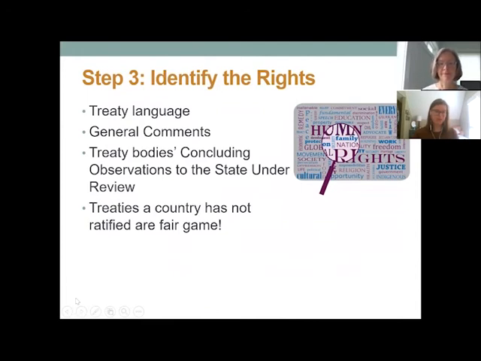Great. This next part of step 3 is not required, but might be interesting to look into. You can take a look at treaty language to see how treaty bodies have interpreted the rights you're focusing on. If you're focusing on the death penalty, for instance, you might want to take a look at the language in the second optional protocol to the ICCPR. Also look at general comments to see if any treaty bodies have said anything to clarify these rights. The treaty body's concluding observations for the state under review might also be helpful. And you can even look at treaties the country hasn't ratified.